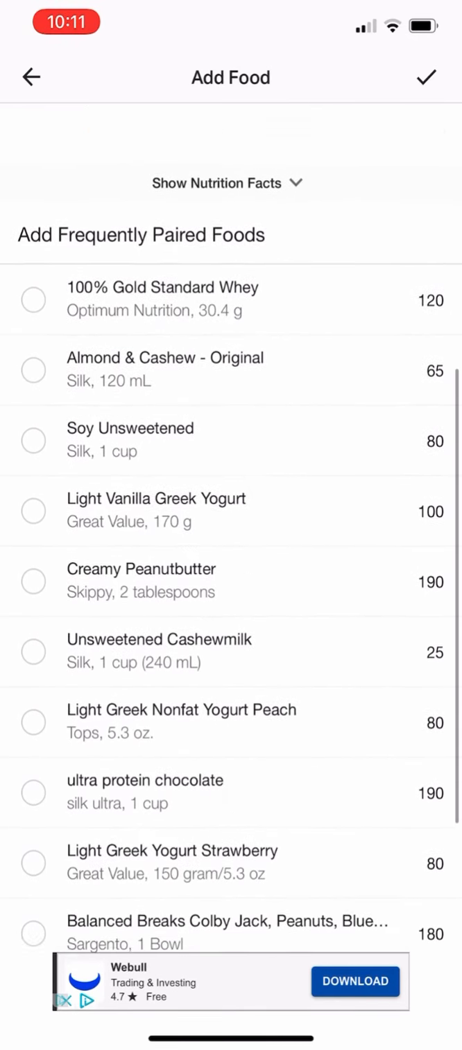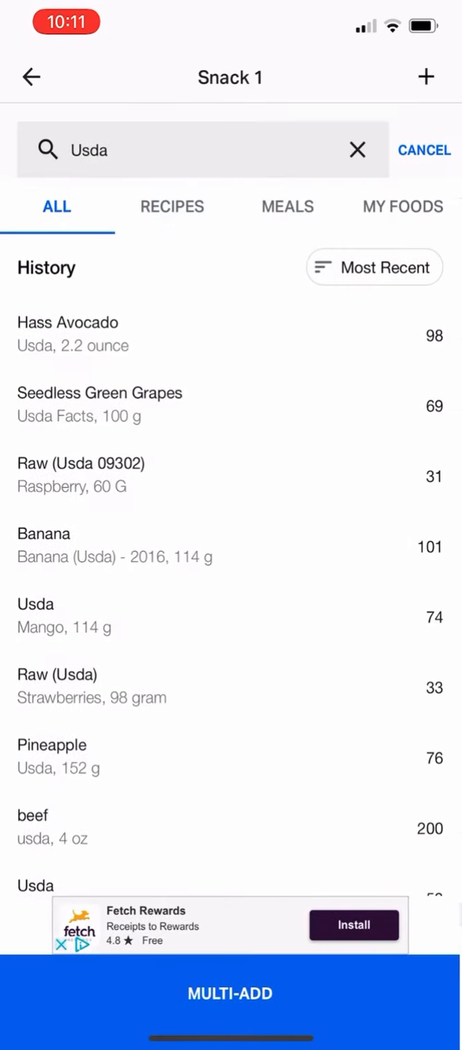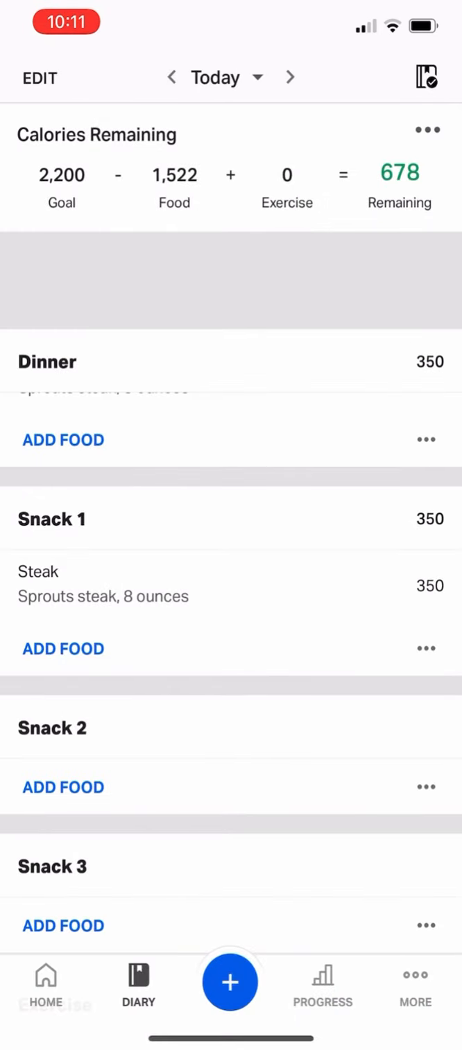Another thing I really like is at the bottom: if you frequently consume certain foods together, you can just click. So I usually put in a protein shake, and I clicked on the other types of foods I also consume with it that day, like my banana.